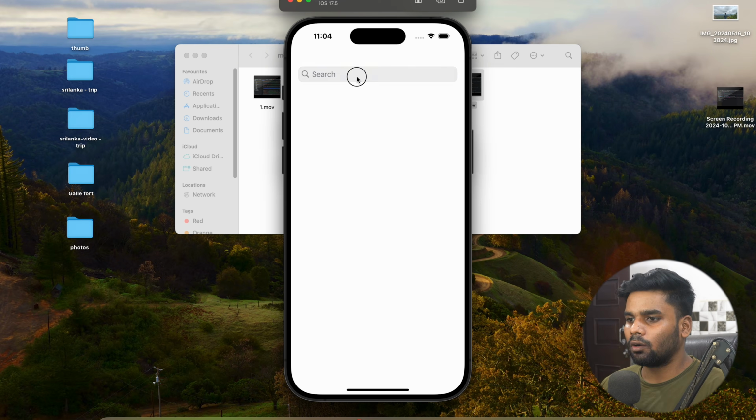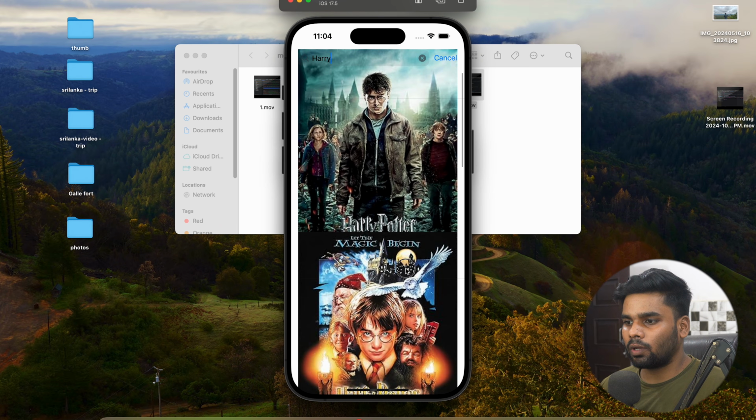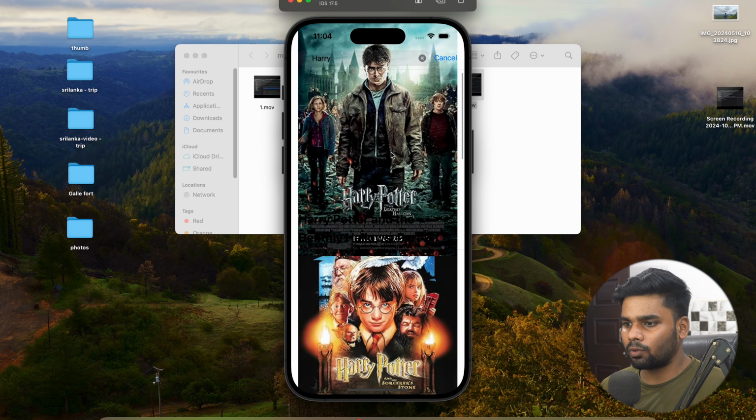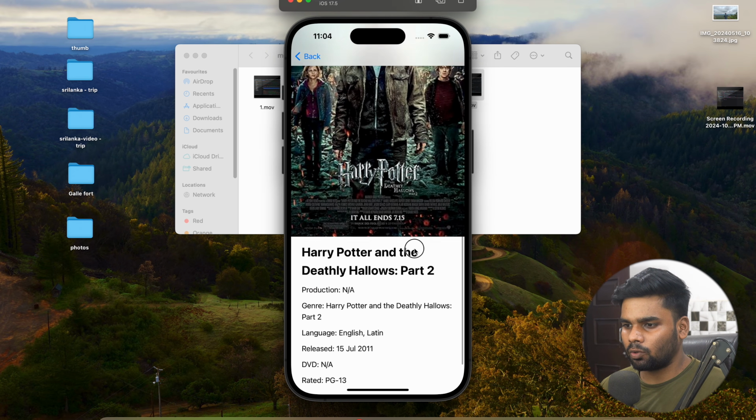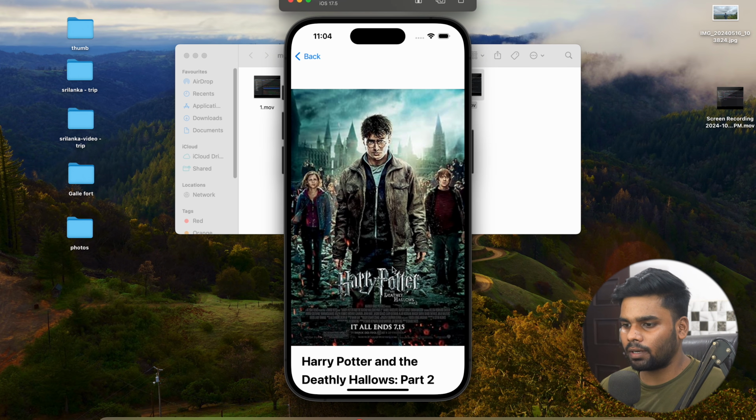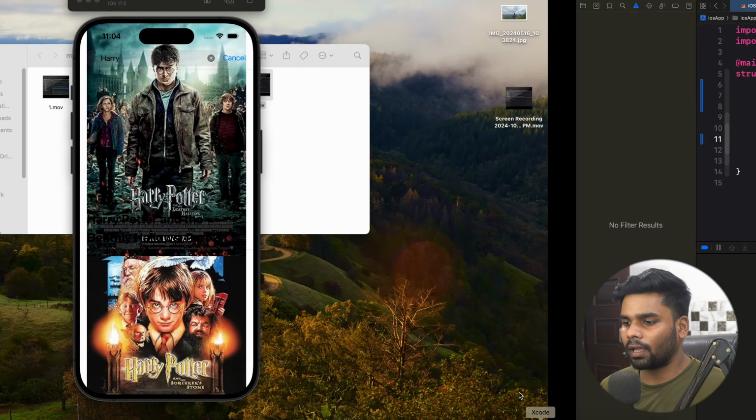Execute your application. Now I'm going to type here Harry. Here we have our search item. Now when I click this first item, alright, we are able to see our detail screen. That means the functionality works, everything works, but we have some UI issues. So let's fix it. Go to your Xcode.